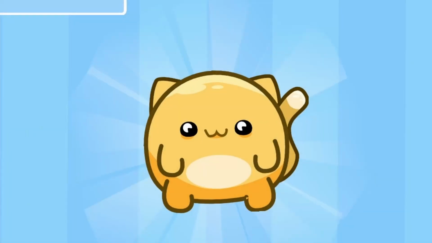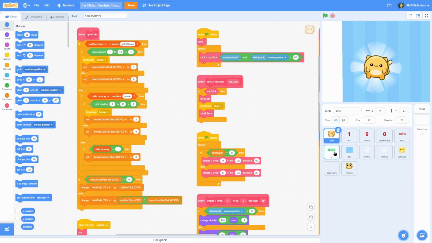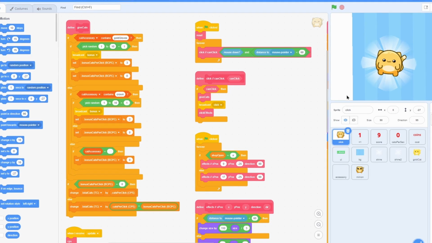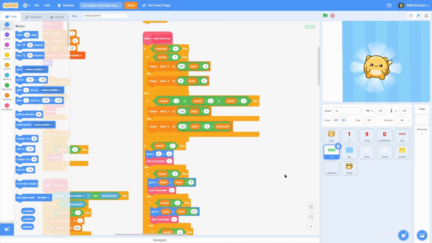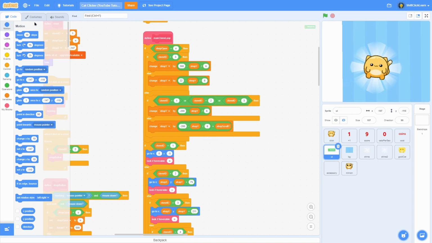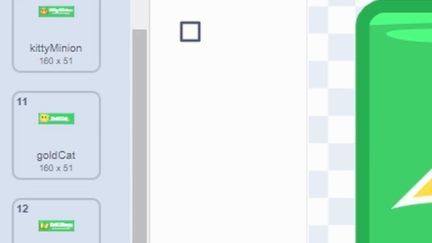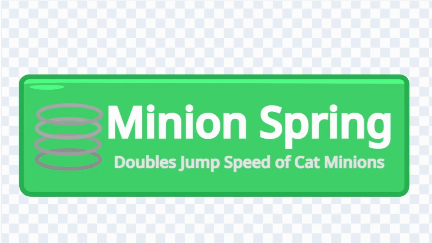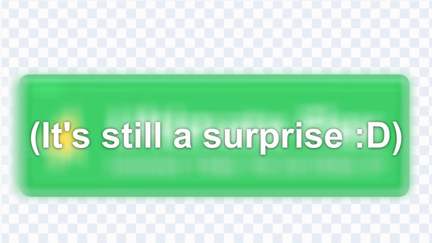But anyway, let's get coding. As always, I need to show these sprites' costumes, and also, as always, I've updated my cat clicker art project so you can get the art for this episode. But today, it is just 2 costumes. They are in the UI, so if we click onto the costumes and scroll down, we have the minion spring, which you saw, and then the ultimate flex.